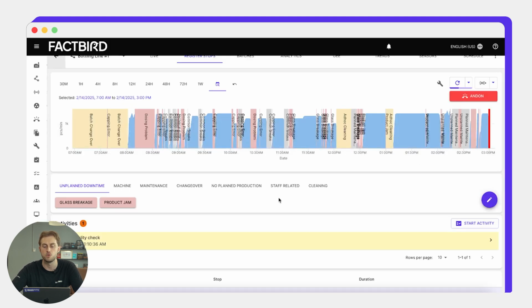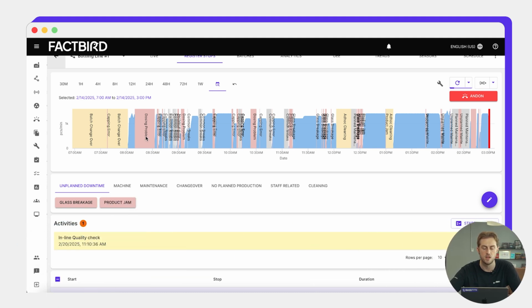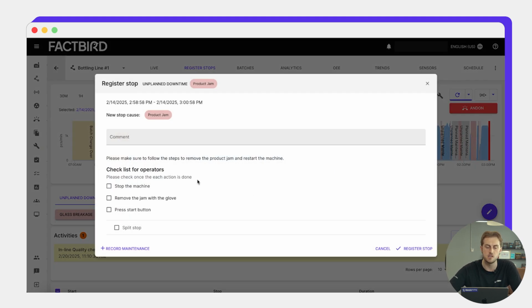And lastly, if you remember when we built the activities, there was an option to trigger based on a specific stop type. So let's say there's been a product jam and the operator, when the downtime occurs, selects, okay, this is a product jam. You can see here now that outside of the normal downtime registration page, there is this checklist that's been added to this dialog box here. So they have their checklist for operators based specifically on a product jam. So they know they need to stop the machine, remove the jam with the glove, and press the start button.